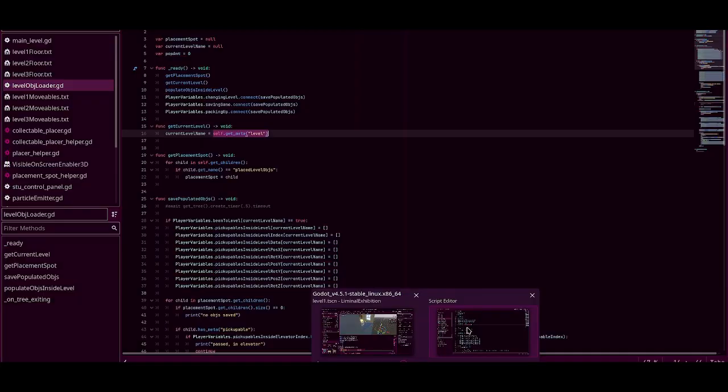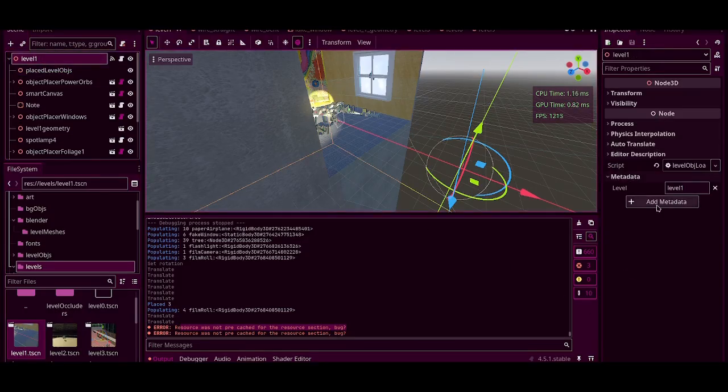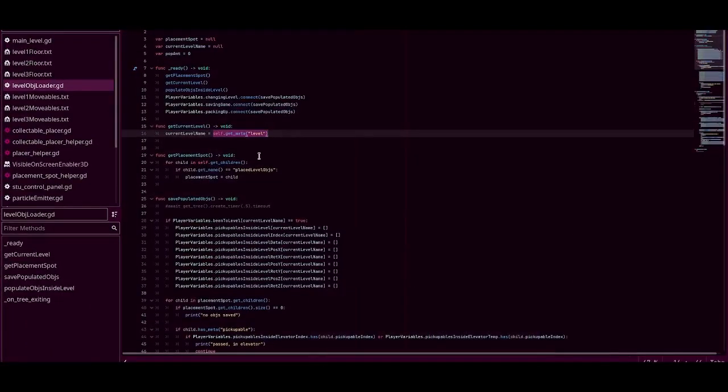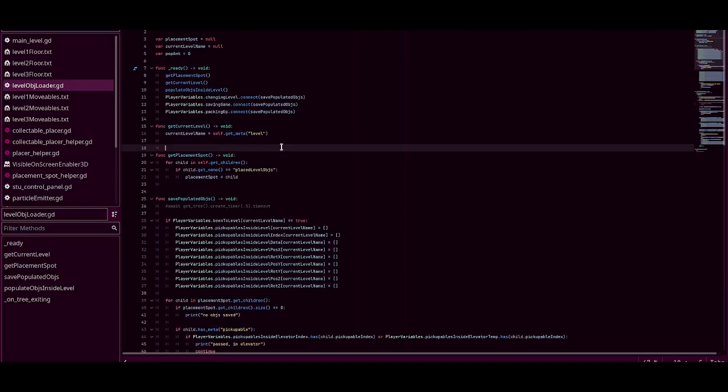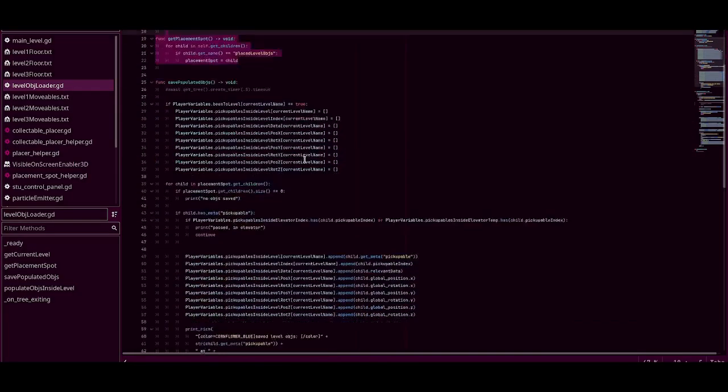You could mess it up so that if you were to change this to be level 2, and you close the game, open it, change that to level 2, it would populate all the objects that are from level 2. That's interesting. And then we're getting the placement spot to place it to.